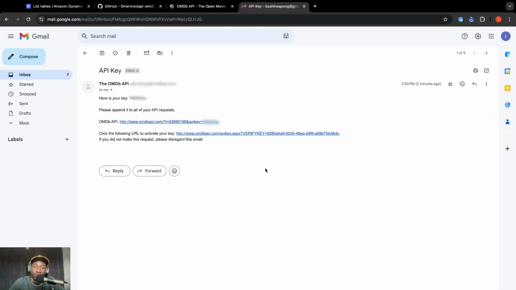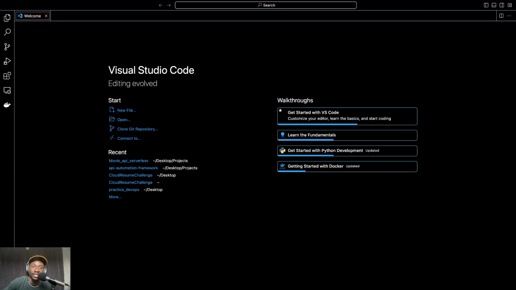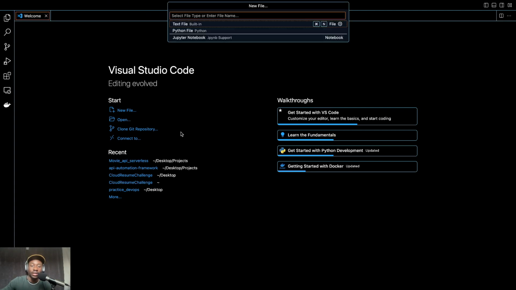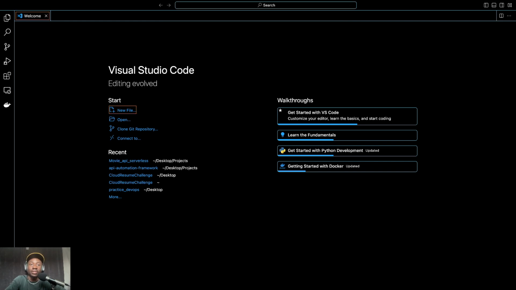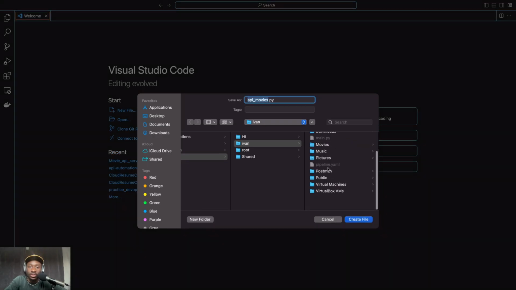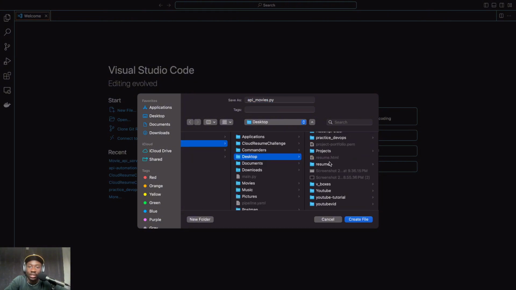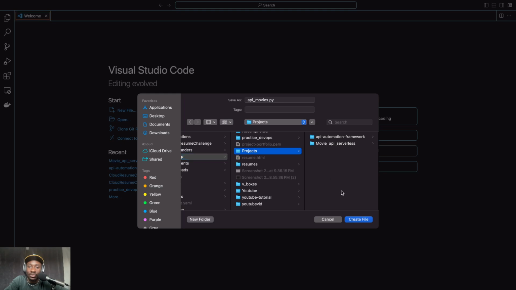Now we're going to go into our code editor and then create code using Boto 3 in Python to fetch information from the open source database and store it into our DynamoDB table. Okay, so I'm in my editor now. Let's create a new file. Let's name this file api_movies.py. And let's just save this into any random folder. I'll save it to my projects folder.